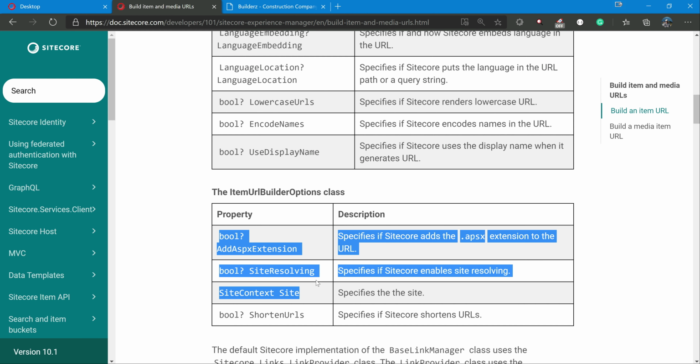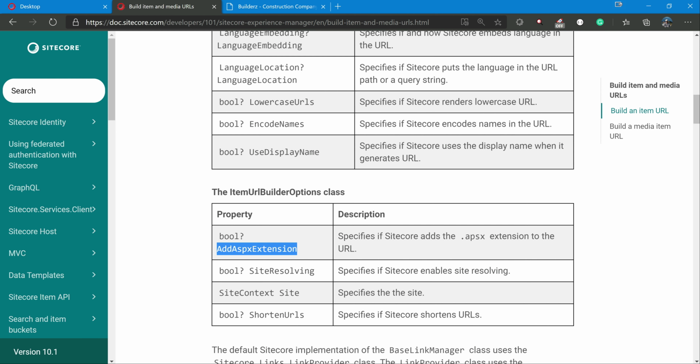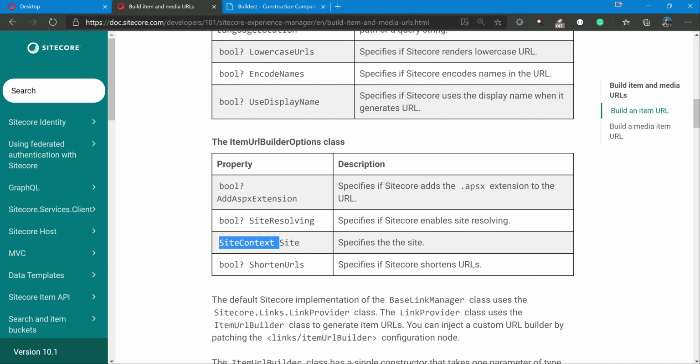So you can see add ASPX extension: if in web forms you want the ASPX extension to be part of your URL, or your navigation, then you can enable this. Site resolving: if you are working with multi sites, and you want to generate links in another site, then use site resolving. Context site we will already have, but if at all we want to pass the context site, this is most useful in search computed fields and some other scenarios where you don't have a site context. But right now when you are browsing, you will have a site context. And shorten URLs just generates friendly URLs.